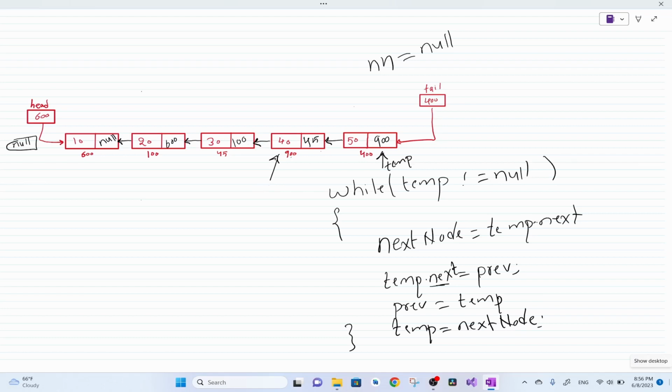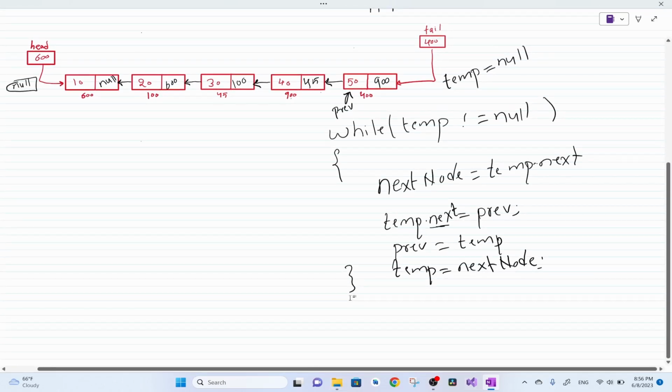Prev equal to temp, so we are going to increment our previous pointer. Prev comes here, and temp equal to next node. Next node points to null. Temp is also going to point to null. So temp finally equal to null. While temp not equal to null, yes, temp equal to null, we exit out of the loop, and we are going to update our tail pointer and head pointer.